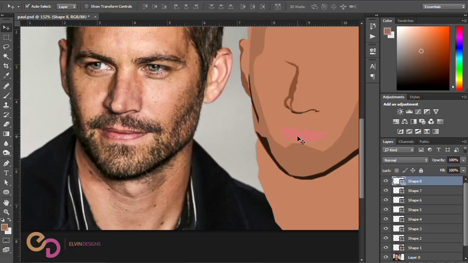Just undo that. What did I just do, Elvin? Come on. Let's undo this. Oh, okay, yeah. Sorry about that. My auto select was turned on and I was having problems selecting the layers. So we'll just move this over and position it where it's supposed to be.